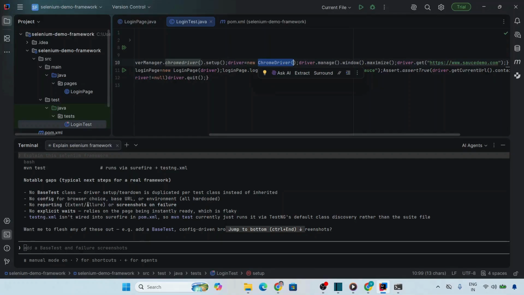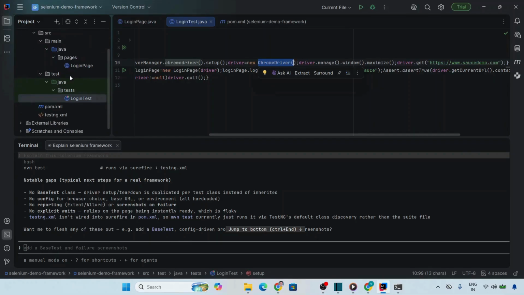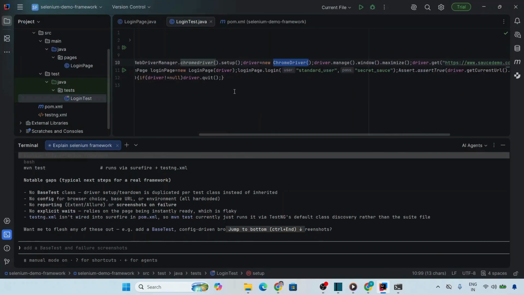Now, there's no reporting present over here, like the Extent report or Allure report, which is a very crucial part for the automation. So it has suggested adding that, and there is no explicit wait present over there, right? So let's say in case of timeout issues or synchronization issues, if you are not giving any wait, then your script will fail. So these are some of the best practices which Claude Code has suggested.